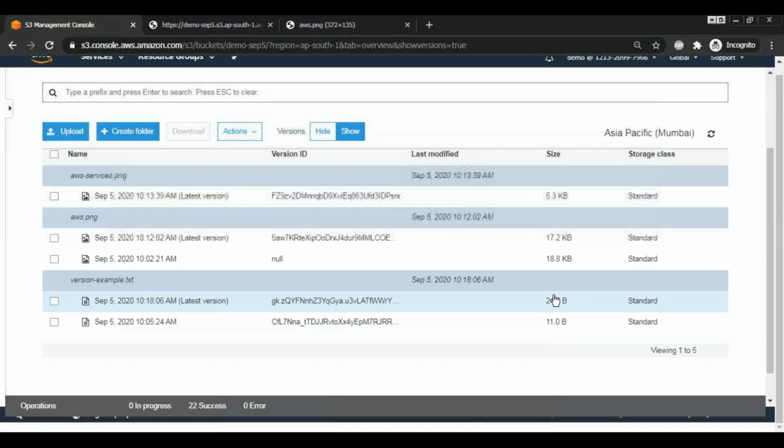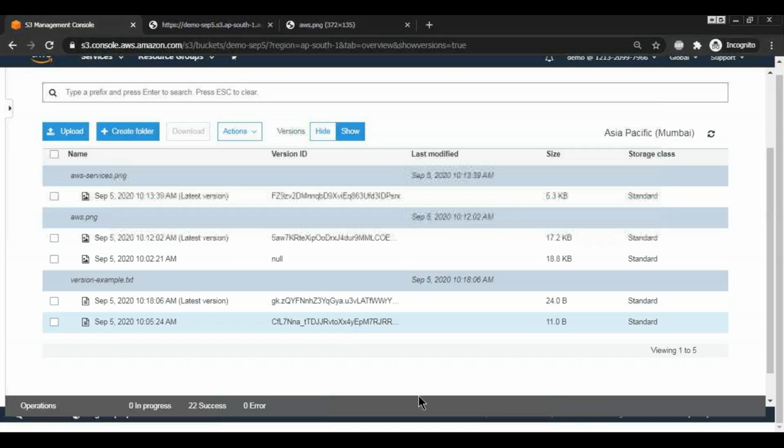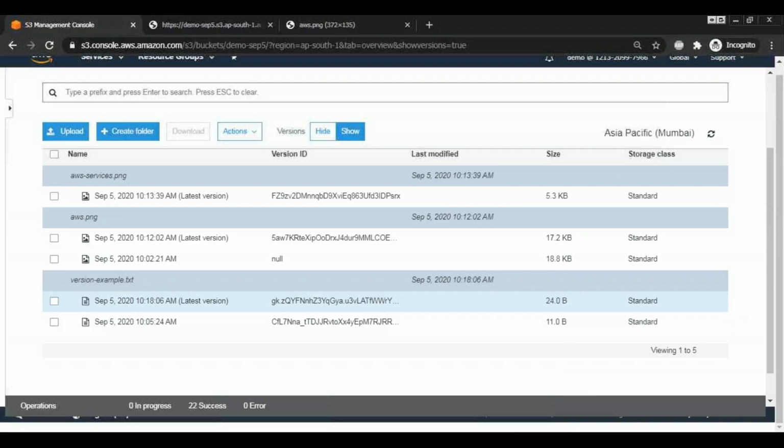Because these are two different objects. For you, it is the same file name, but for S3, they are two different files. Each has its own size. Even though the name is same, file size may be different. It may be same also. If I'm uploading the same file again, the file size will be same, but still you have to pay for it because it is kept. What I thought is the cost will be like 24 bytes plus 24 bytes plus 11 bytes, like that.